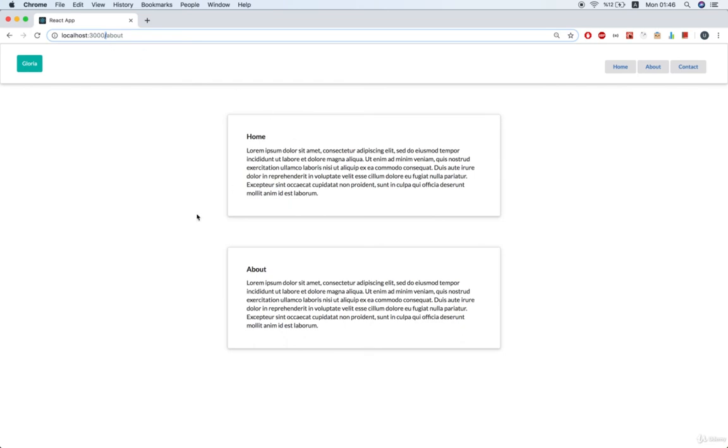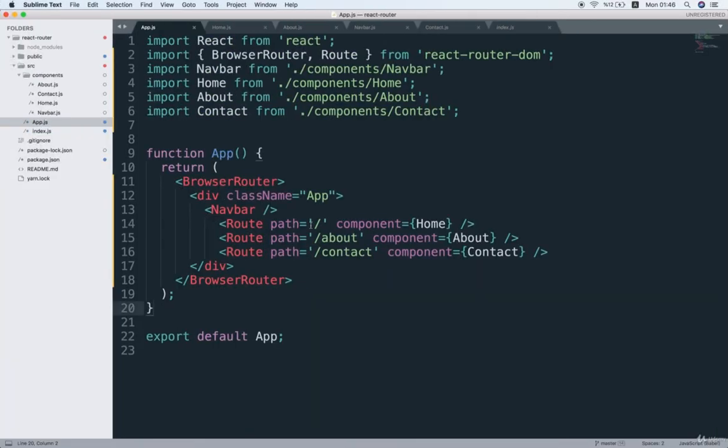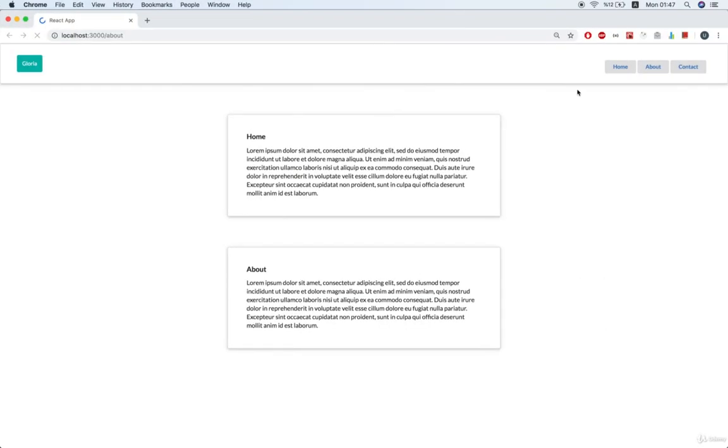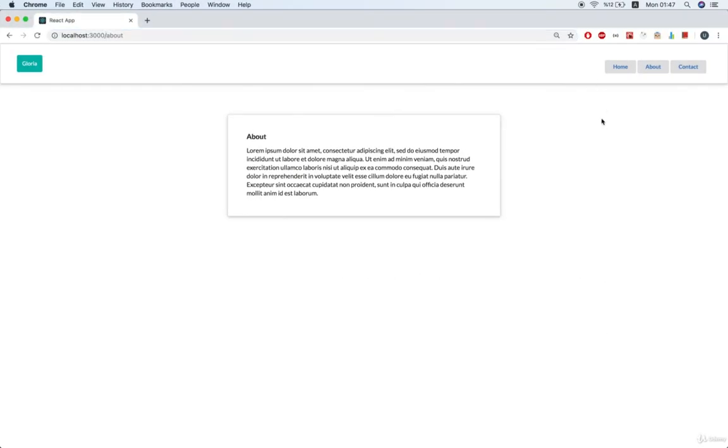All right, so if we change this to /home inside the app.js and do the same thing for the navbar component and save it. Okay. Now let's go to the Contact page, and we don't get that anymore because home is not part of this URL. So let's go to the About page and home page. Okay, so it looks like it's working now.